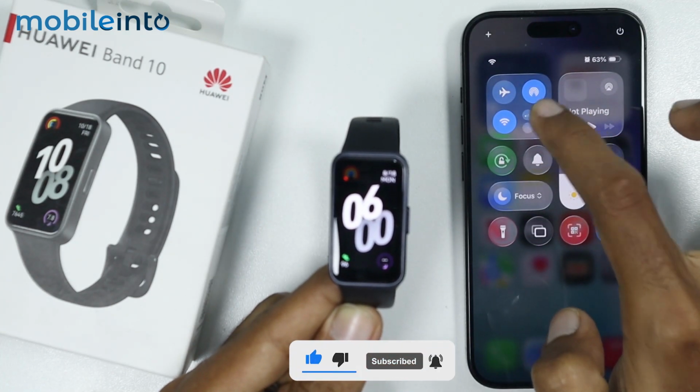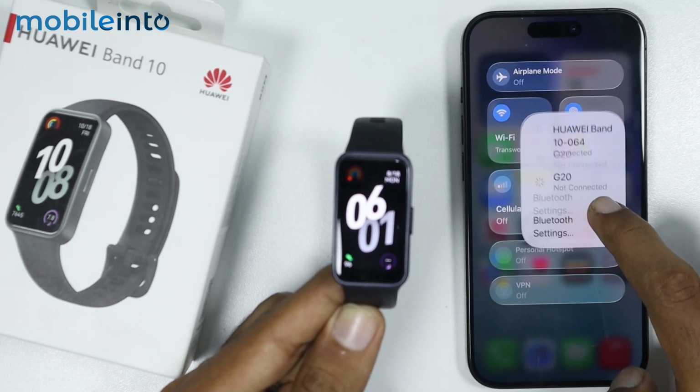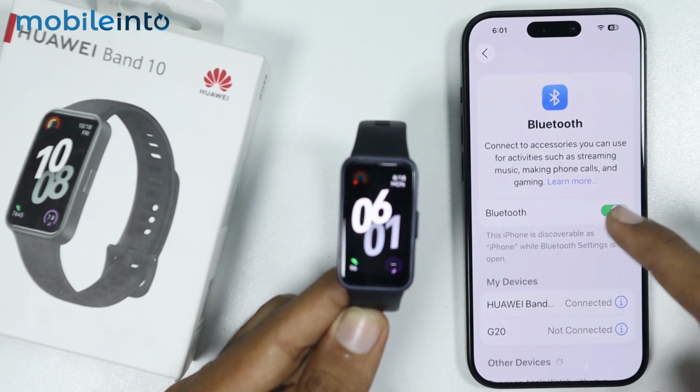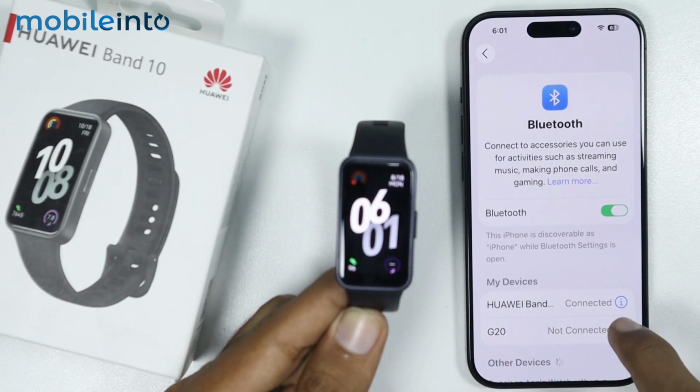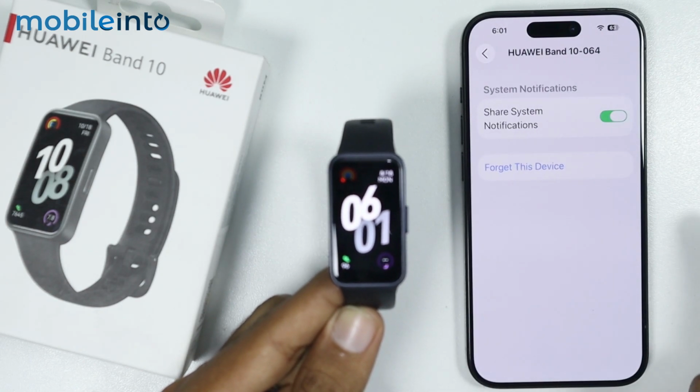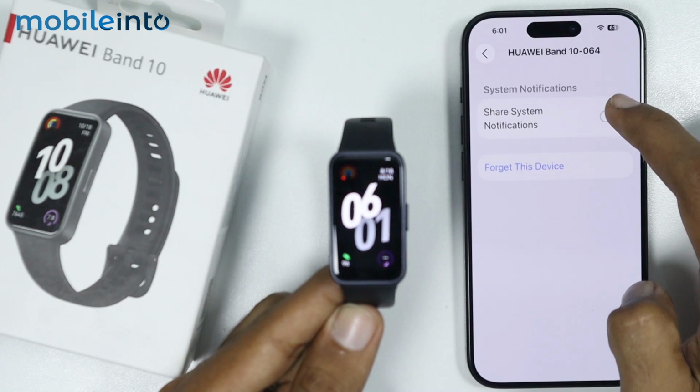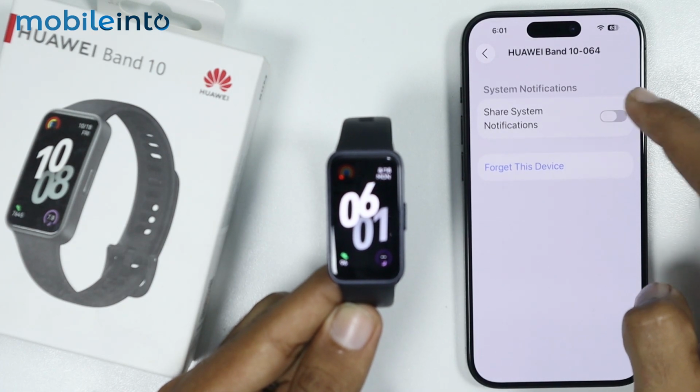Now from here, just tap on the network settings and tap and hold on Bluetooth. Now once you open the Bluetooth settings, just tap on the eye icon in front of the Huawei Band 10. And from here, just make sure you enable Share System Notifications.